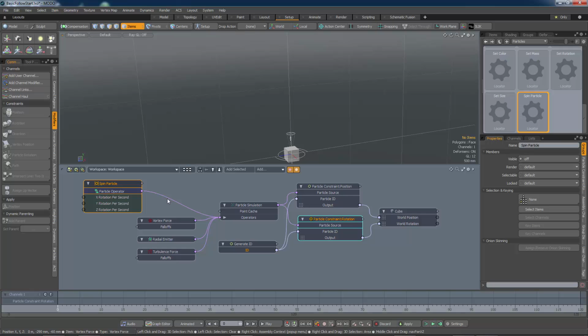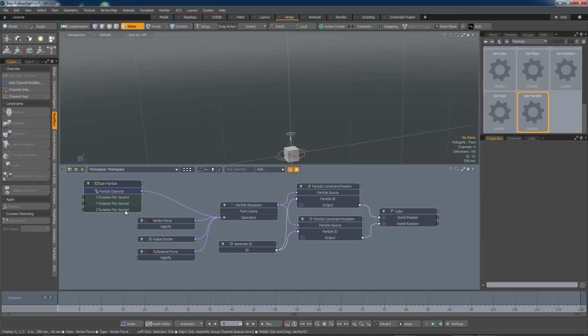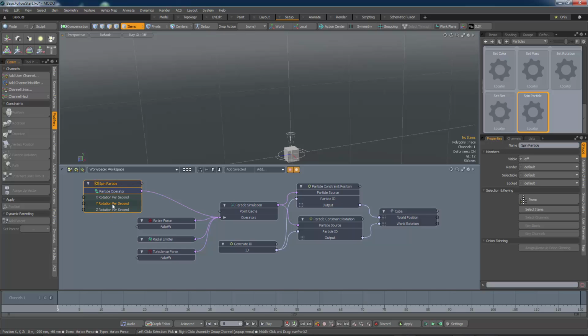Connect it to the particle simulation, and we need to set the rotations per second in the X, Y and Z axis. So let's go for, I don't know, 180 degrees per second in X, nothing in Y, and 150 in Z. Now the particle should have some spin on it, and the constraint should show that up for us. Well, would you believe it? It's actually working.